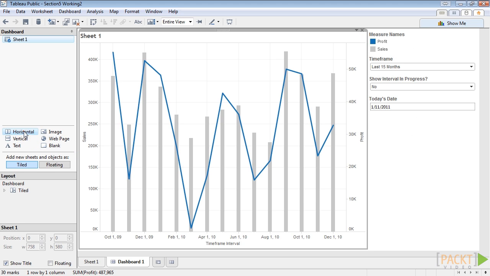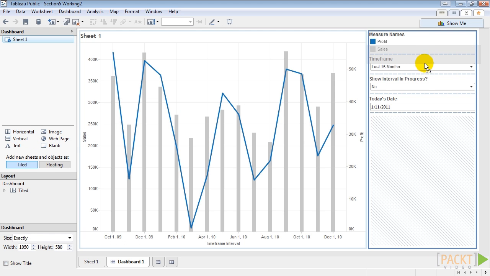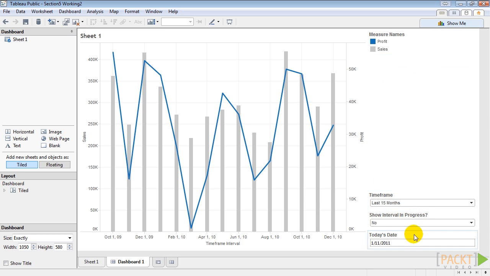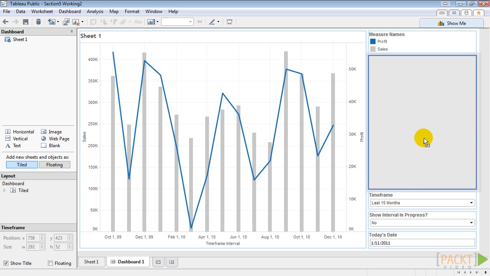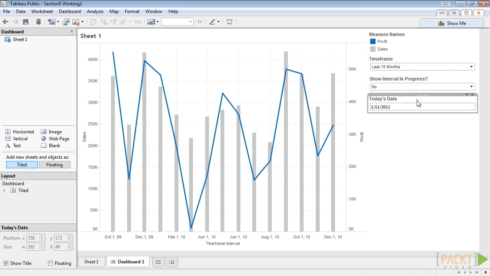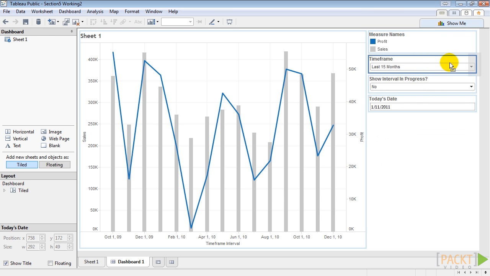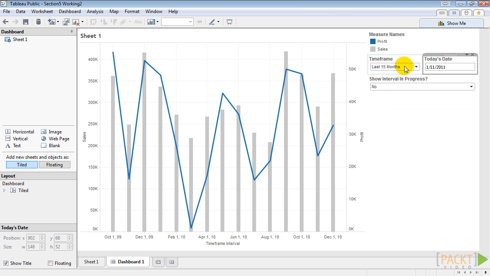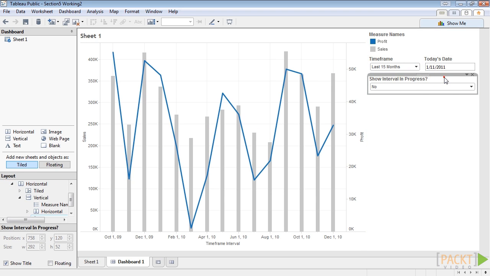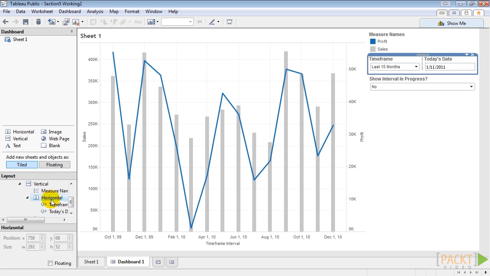we can just nest a horizontal container within it. So let's put the horizontal container right here. We'll drag time frame into it, and then today's date next to it. And now they're in the same horizontal container, which we can see here.